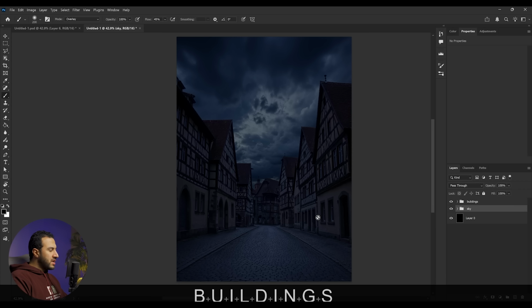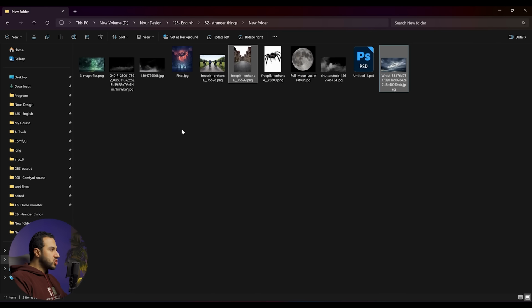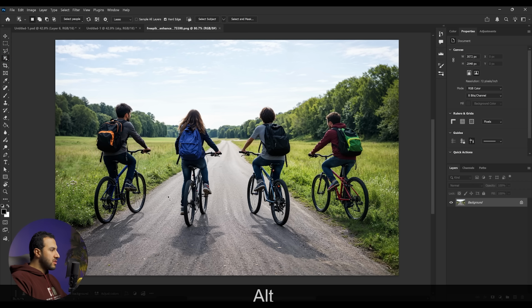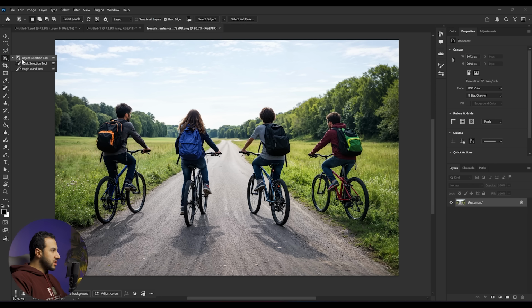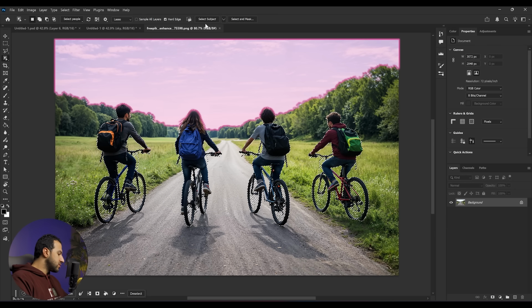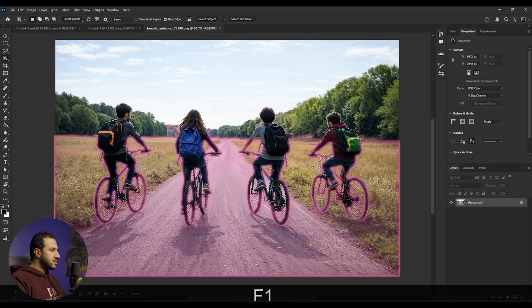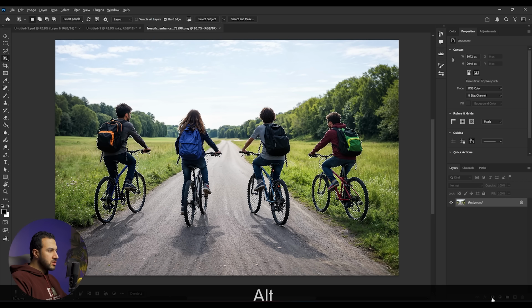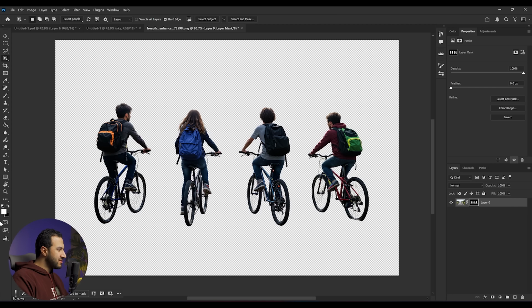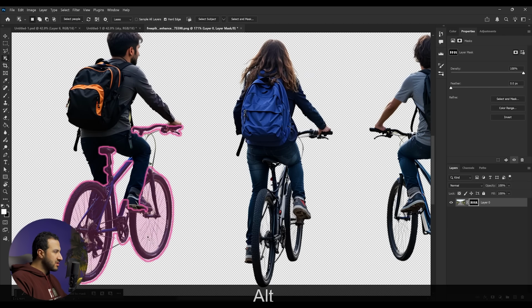Very nice. The next element is going to be the children, or the guys. So let's just open it into a new project, and I'm going to select them using the object selection tool as well. So let's just press select subject and see. Yeah, I have selected them perfectly. Just with a press of a button, pressing here, and it selected the guys. Then press Alt, then press into the mask, and we are good to go. That's very nice, actually. Selected it perfectly.